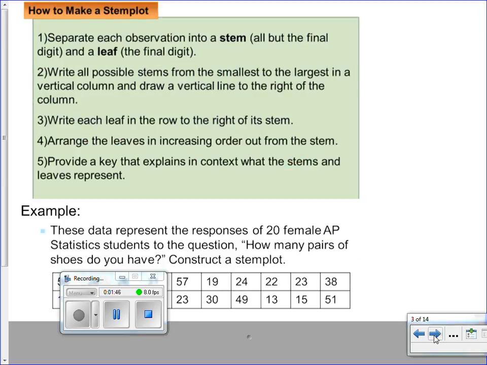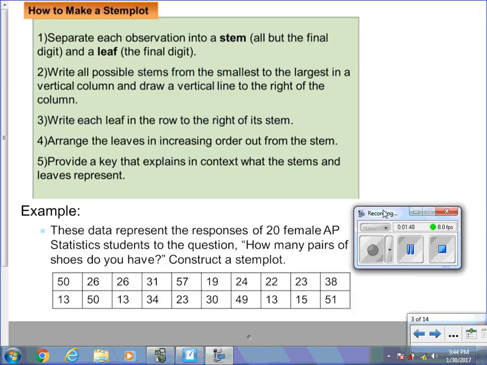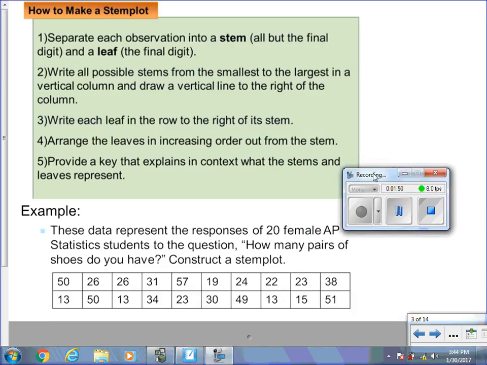The next one is a stem plot. Okay, this is kind of going way back to middle school on how to graph these. One thing I do want to point out is that the leaf of your stem plot should always be the final digit. So if you have a 2-digit number, your stem will be the tens place and your leaf will be the ones place. If you have a 3-digit number, then the hundreds and tens will be your stem and the leaf will still be your ones place. So the final digit is your leaf.